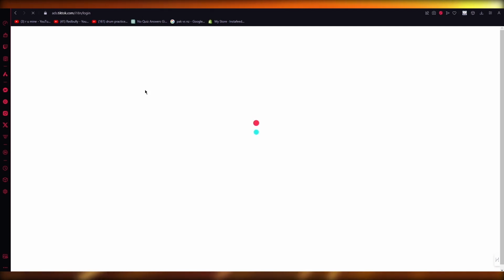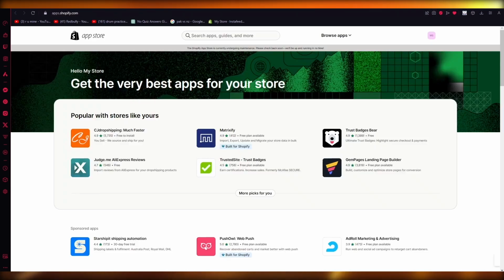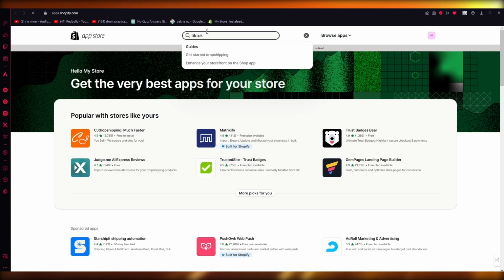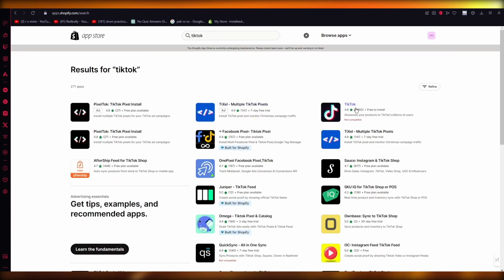Now, I already have an account, so I'm not going to show you the whole sign up procedure, but you're going to sign up with the TikTok for Business account. And once you do that, you're going to come to your Shopify store and write TikTok. And once you write TikTok, you're going to download TikTok over here.